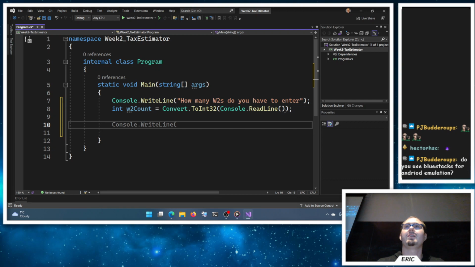Okay. Nothing fancy. And then we'll do a quick loop. We can say for int W2 = 0, W2 is less than my W2 count.